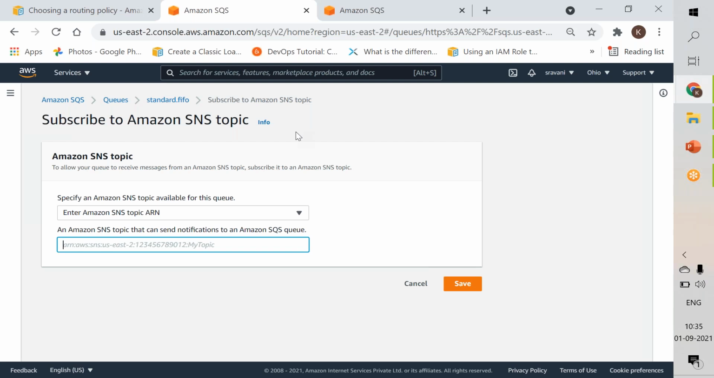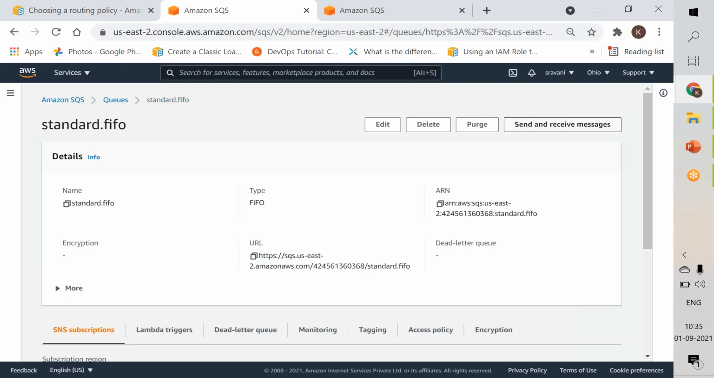So with the help of this particular feature. So this is not mandatory. So for testing, this is not mandatory.